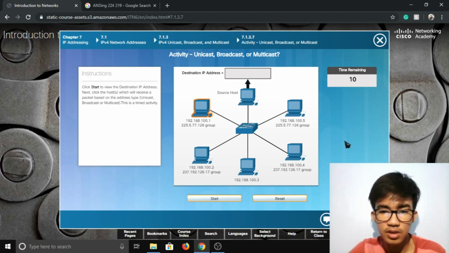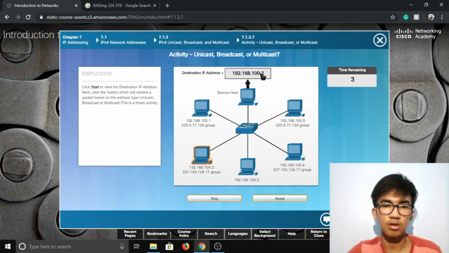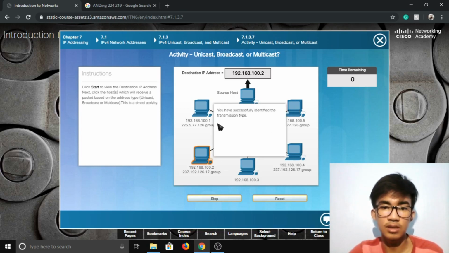So let's start. The address is 192.168.2. So it will be in this PC. So it's only unicast. Yes, you have to successfully identify the transmission line. So let's try again.